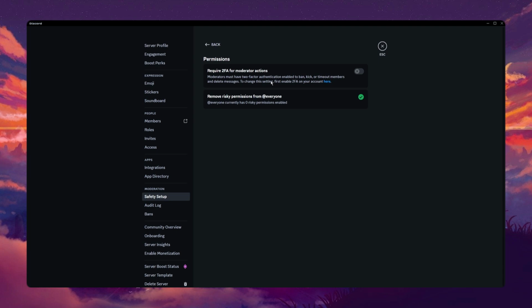So they try to hack into your moderators' accounts, and if they don't have 2FA enabled, they will get hacked, but they won't be able to do anything to the server. If they do have 2FA enabled, it's going to be a lot harder to hack into it. So this is very important.